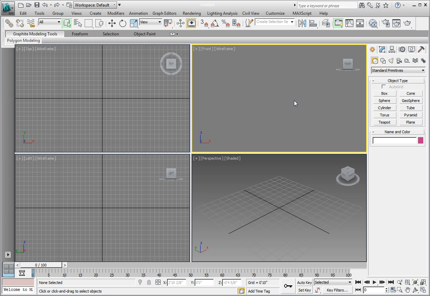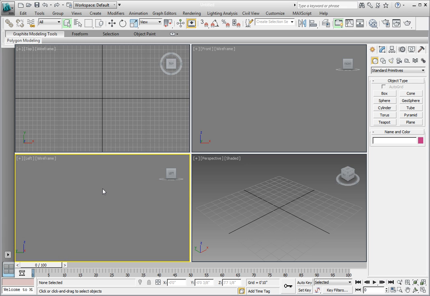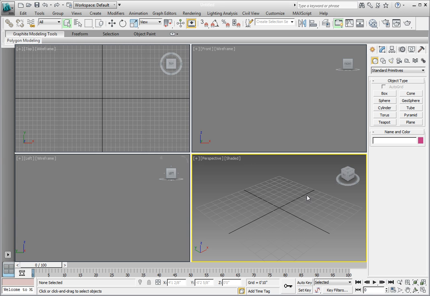Then we'll move our cursor into the left view, right-click, press G on the keyboard to turn it off. Now we have no grid in the front viewport and the left viewport. Now right-click in the perspective viewport. This will make it the active viewport when 3ds Max loads or we reset the program.